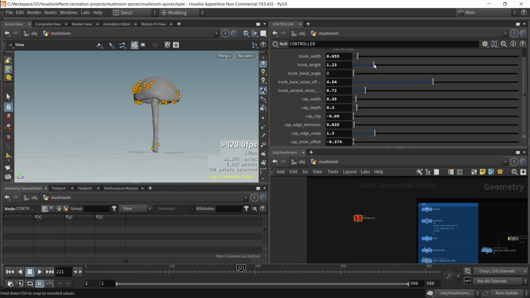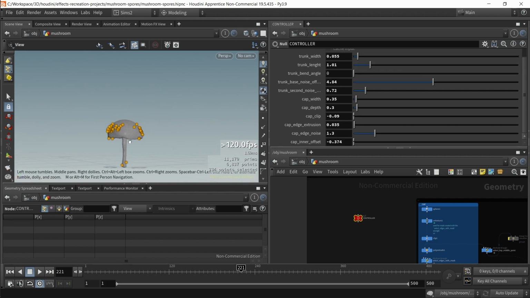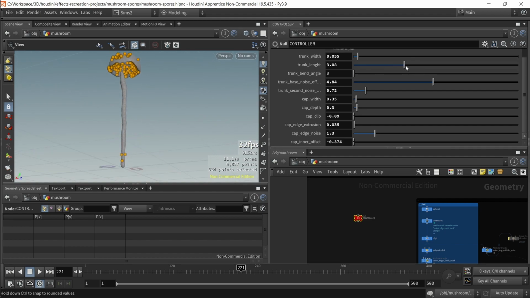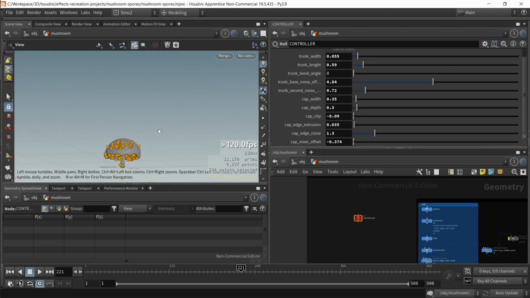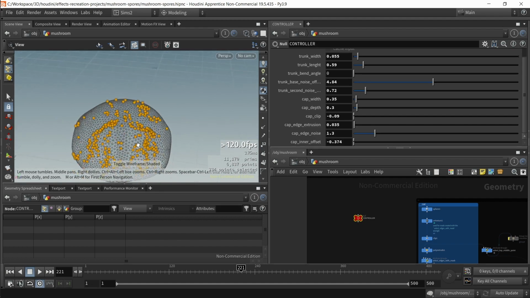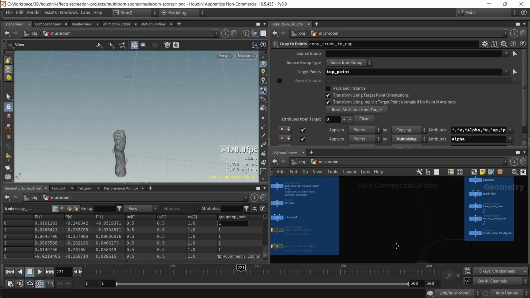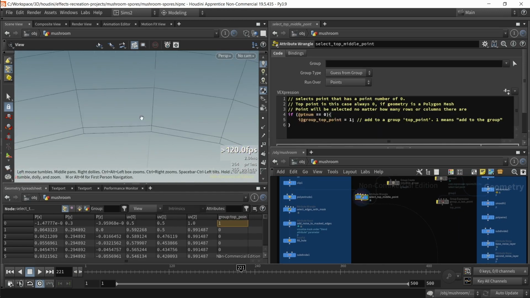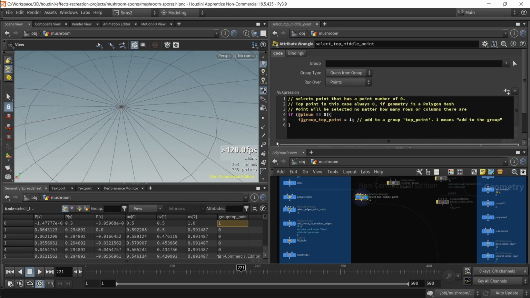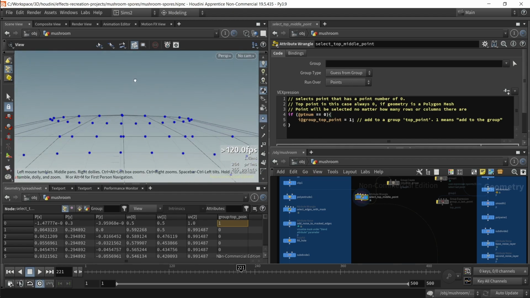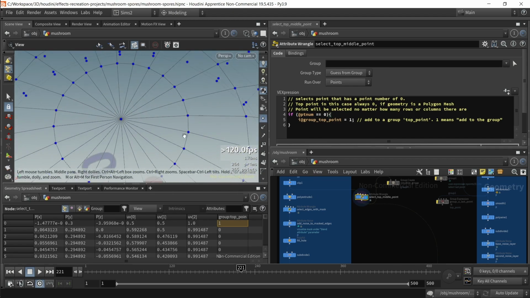And what I was talking about, the length of the trunk, is that if I increase or decrease it, the end cap will always stick to it. And the reason is because the trunk is always copying to this single point here in the middle. This middle point.